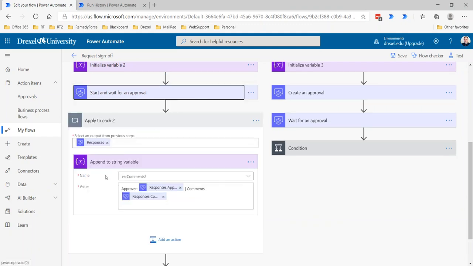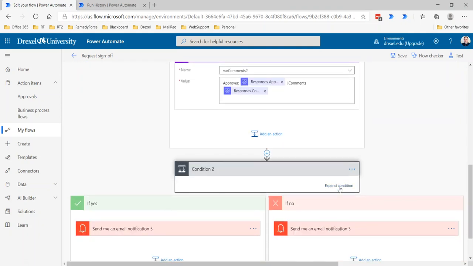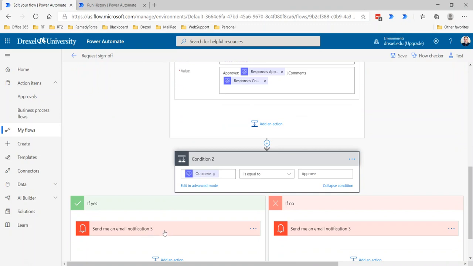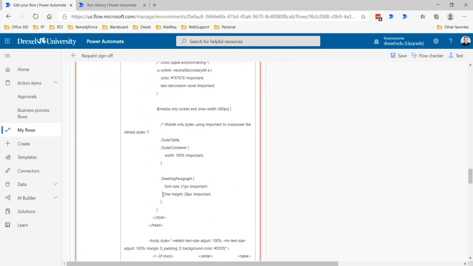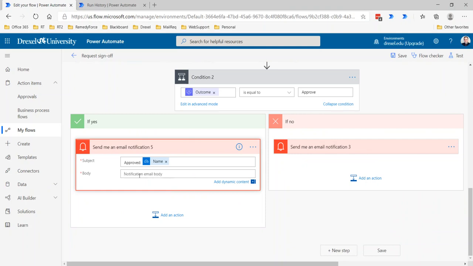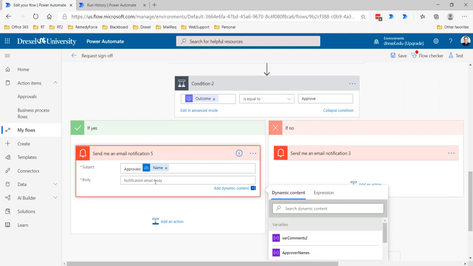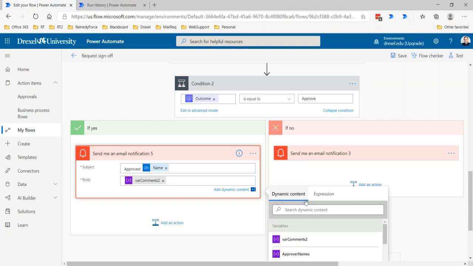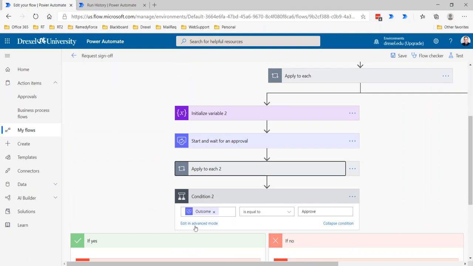So this is the apply to each loop, where we're just building that comments, so that later down here I can say, if in this condition, if the outcome is approved, then yes, I want to, actually let me just, I'll just put in the comments here. So we'll just add in the dynamic content, var comments 2, and there we go.